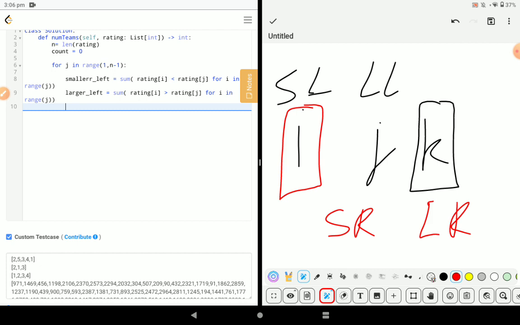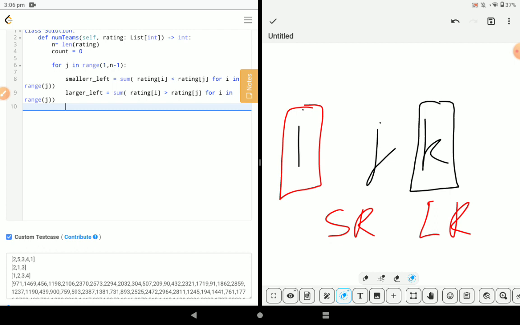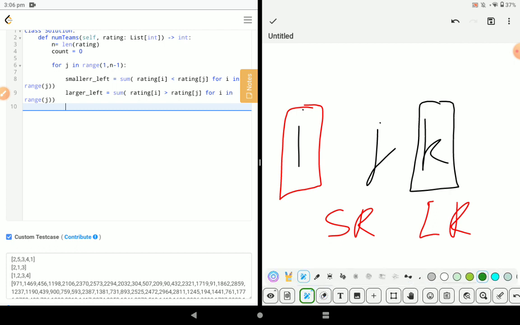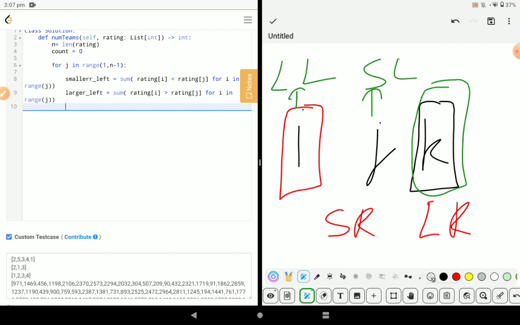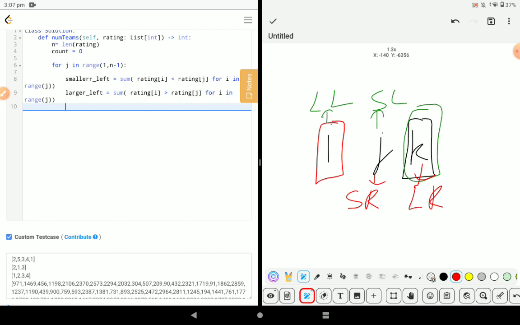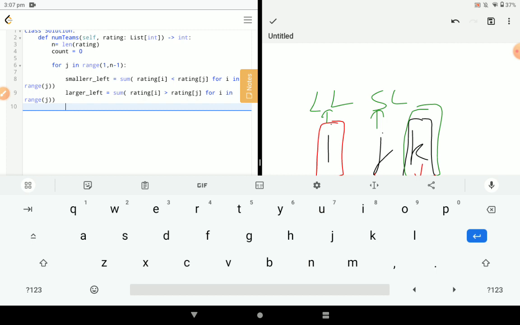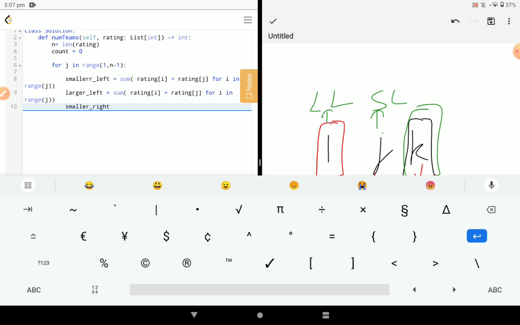Sorry, there was a mistake over here. If you are at the last index, it will basically be larger left, and this is smaller left. Keep in mind. So this was basically the given indexing. So for smaller right, it basically counts the number of elements after index j that are smaller than the rating of j. So this is smaller right. Smaller right is equals to what?